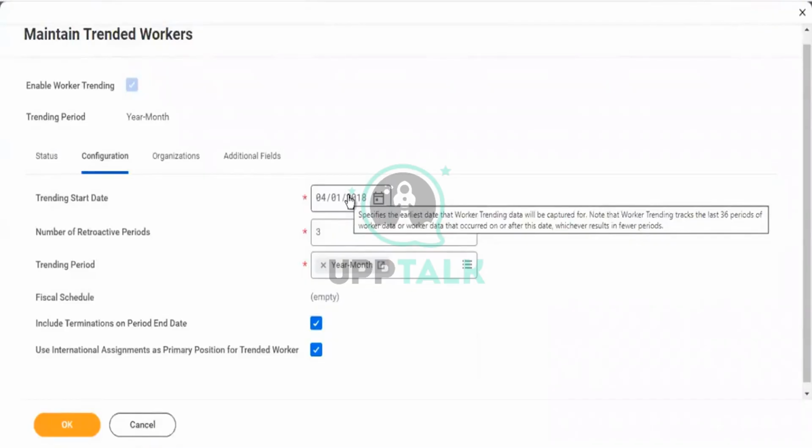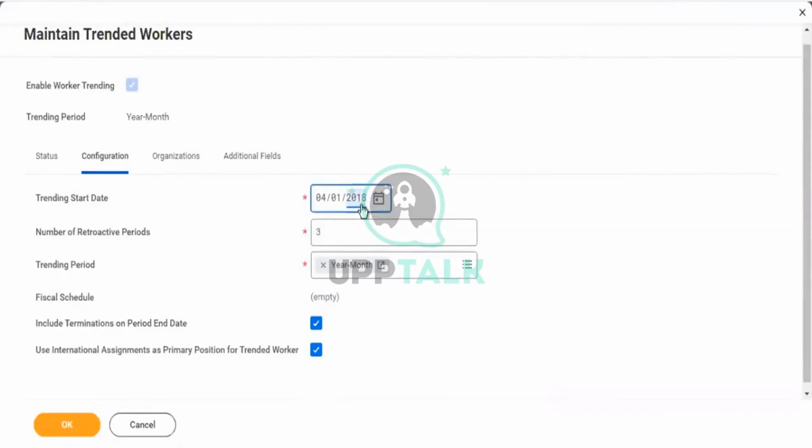Note that worker trending data tracks the last 36 periods of worker data, or worker data that occurred on or after this date. Even if I change this to 2010, it will only capture data till October of 2018 or 19, because that's 36 months. At the maximum, it will capture data in October or November of 2019. Or if I set it to 2021, then it will capture data till 2021.